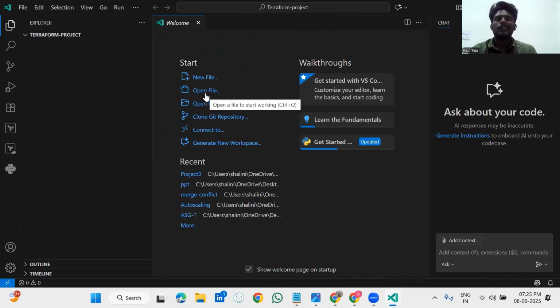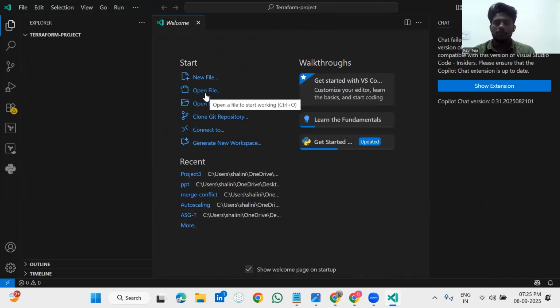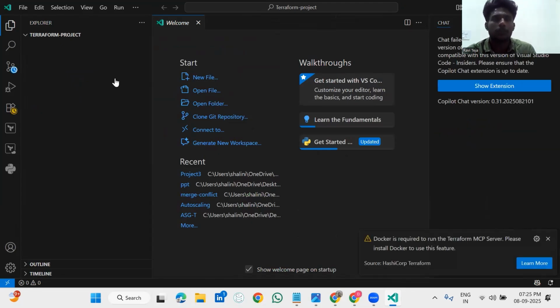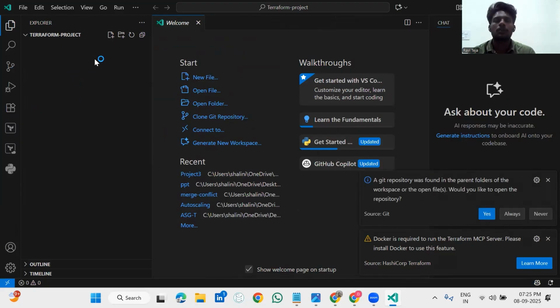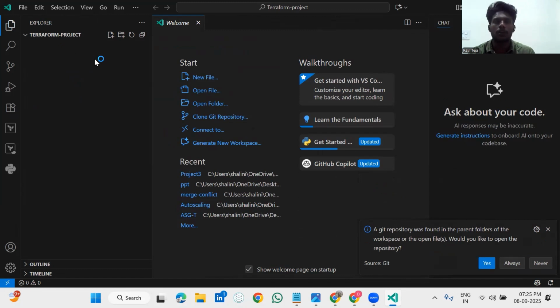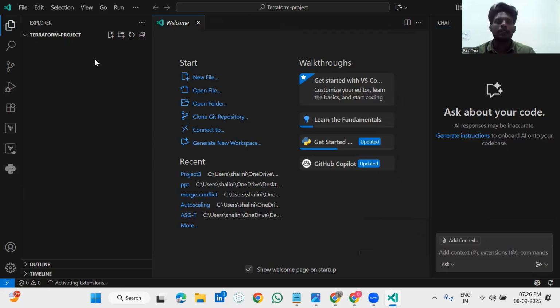In this folder, I'm going to create 3 blocks. The first block is the Terraform block. In this Terraform block, we mention which provider we are going to use. After the Terraform block, we are going to create a provider block. After the provider block, we are going to create a resource block or main.tf, whatever it is. So first I'm going to create a Terraform block.